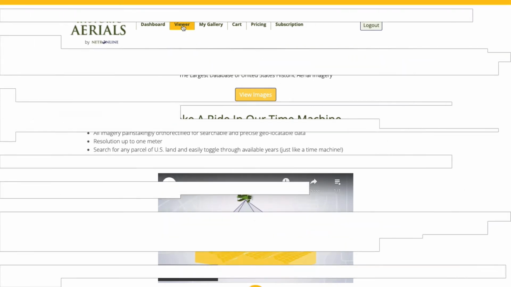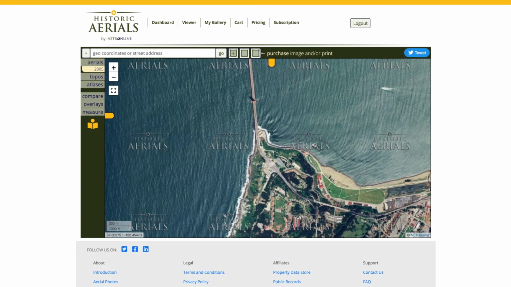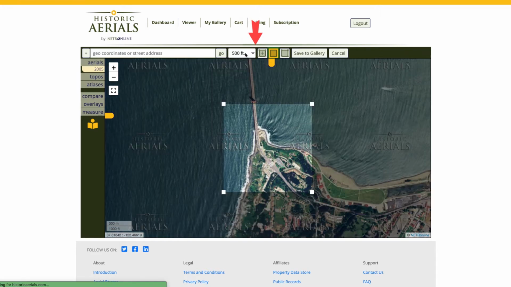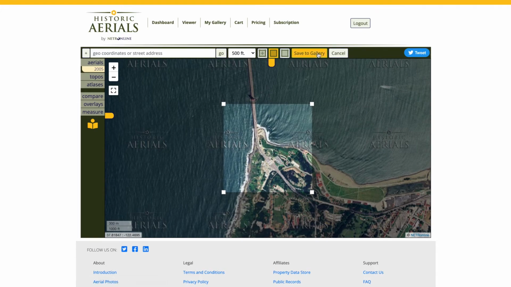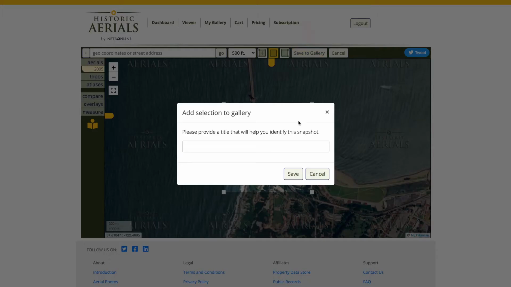Starting inside of the image viewer, I've found the area and year of coverage that I would like to include in my report. At the top of the viewer, I have 3 selection buttons. I'm going to use the square or scale option because I want to use my subscription credits to create a PDF report. I can zoom in and out or click and drag to get my selection just right.